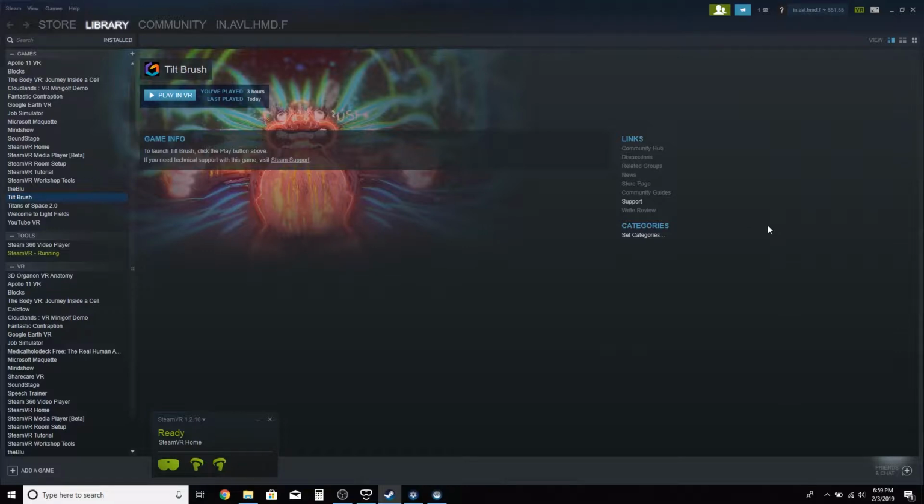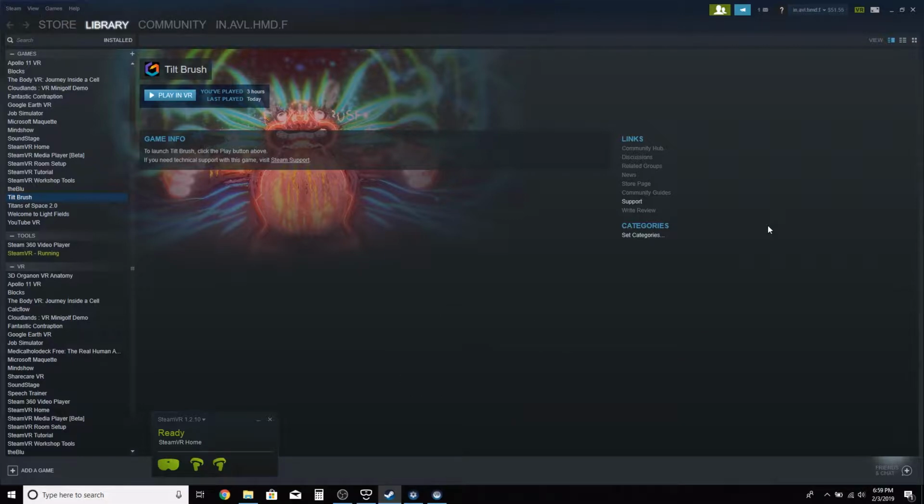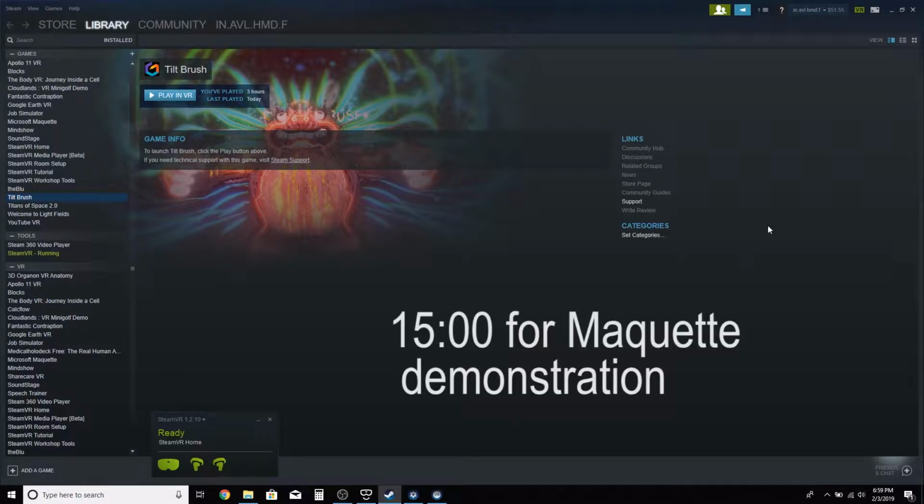Hello and welcome to this tutorial on interfaces in creative VR tools like TiltBrush, Blocks, and Maquette. I'm going to start with TiltBrush. If you'd like to see the interface for Blocks, fast forward to this time code. If you'd like to see the interface overview for Microsoft Maquette, fast forward to this time code. Okay, let's get started with TiltBrush.